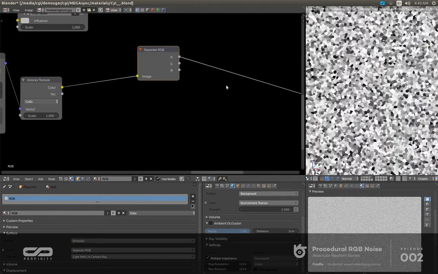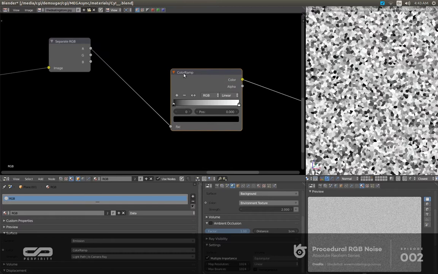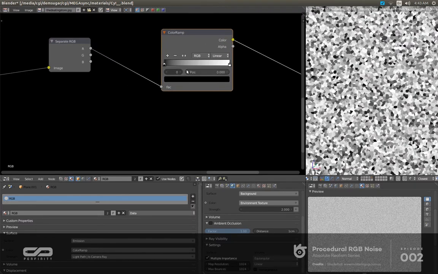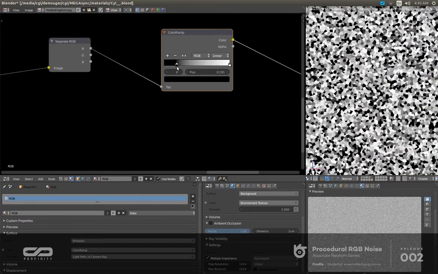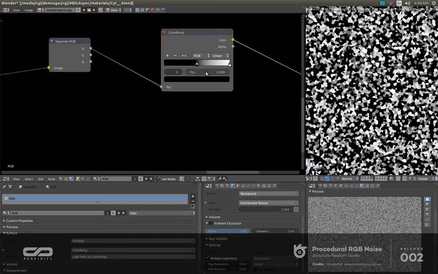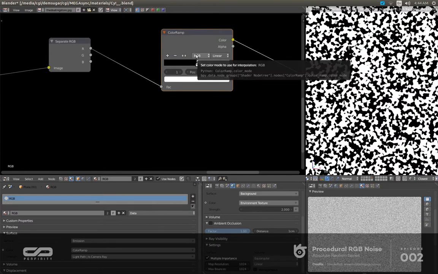As you can see, the value is still wide, so I'm going to use a color ramp to be able to shrink it only from black to white. And for that, I'm going to put these two slots really close. So I'm going to select the black one and put it to 0.499. And this one is going to be 0.501. So I have the 0.5 between them.